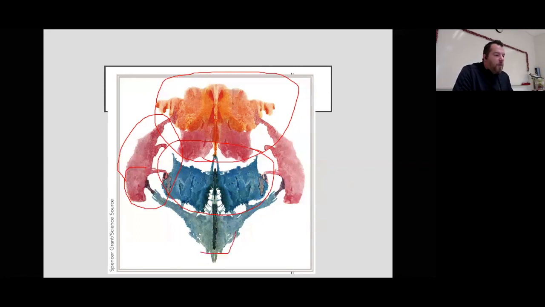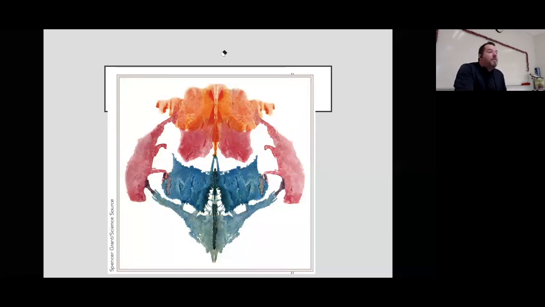So some people will report seeing vaginas right here. Again, it's not a vagina, but if you see a vagina, then it's a vagina. And now, once I've shown you that, you can never not see a vagina there. So sorry about that. But whatever you actually saw is going to be relevant only to you.